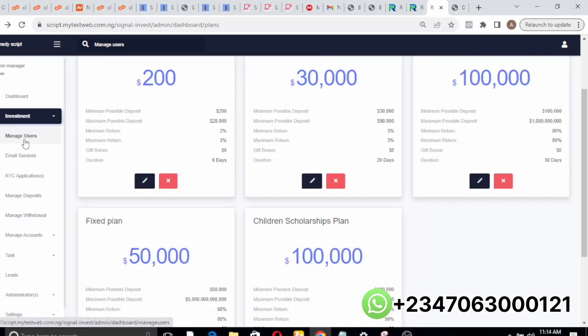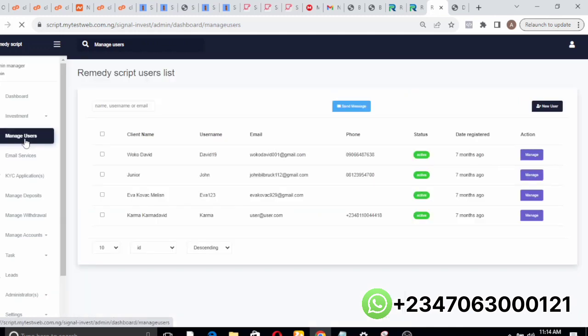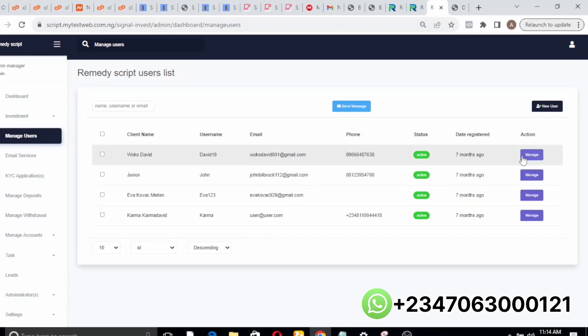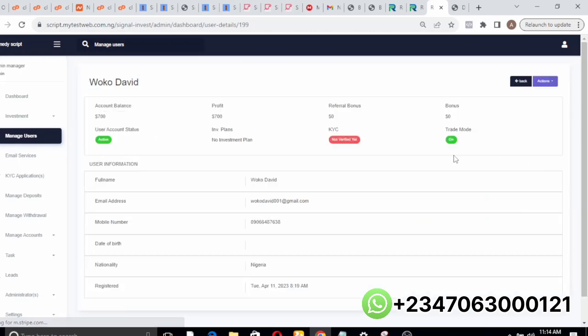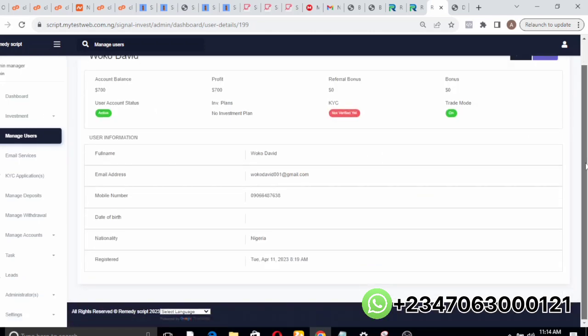Same comes to the manage user section on the dashboard. That's where you manage all your users on this site. This way you manage all your users. When you click on manage user, you are able to view the user information.